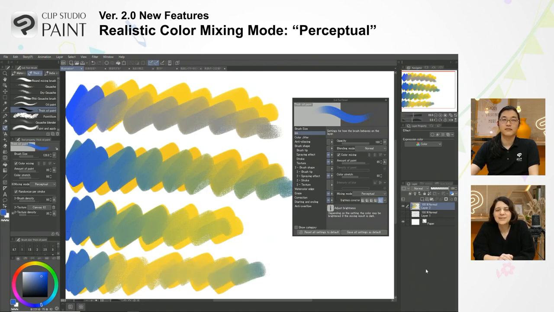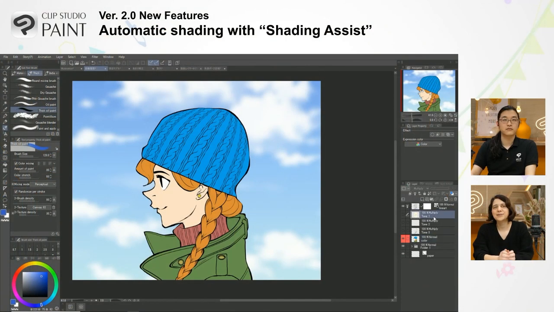And the next feature that we want to show you is Shading Assist. I think a lot of people were excited about this one. This automatically shades flat color images. So first, you want to select the layer that you want the shadows applied to. If you have a line art layer, you want to set that as a reference so that it can reference the line art as well when it applies the shadows.